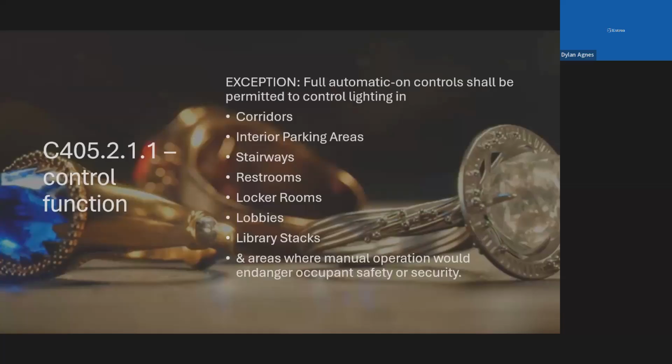Exception. So here are the areas where you're allowed to override that and you don't need to do that, right? Where you're given the exemption. So corridors, interior parking areas, stairways, restrooms, locker rooms, lobbies, library stacks. And this is the big one that I think is exploited a lot. Areas where manual operation would endanger occupant safety or security. That's very broad, very vague, on purpose. Please do not abuse it.